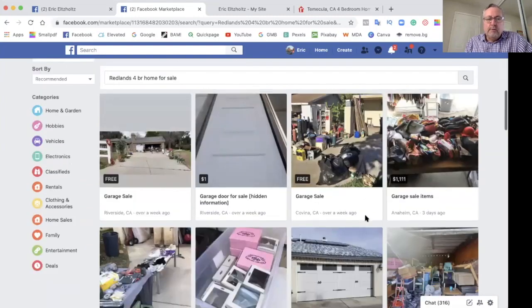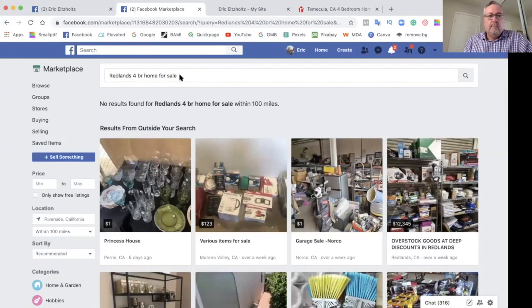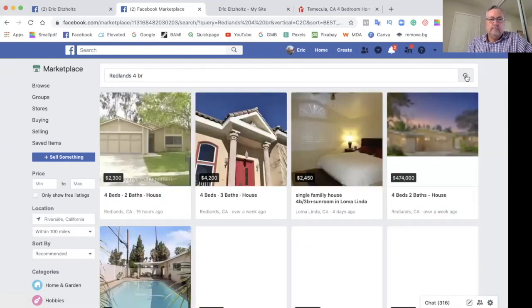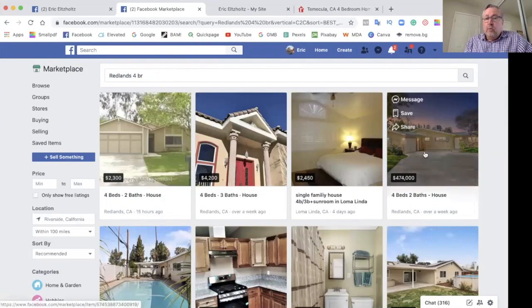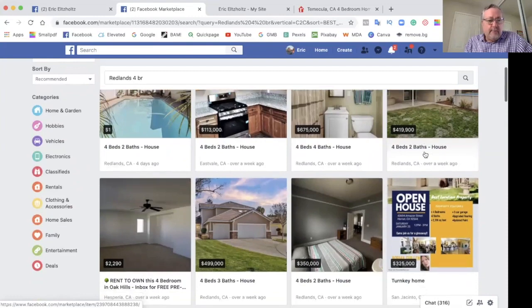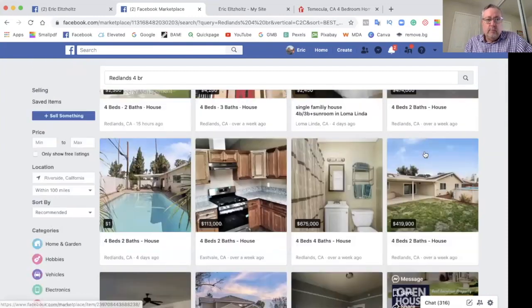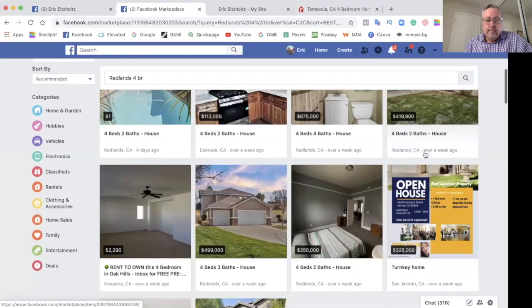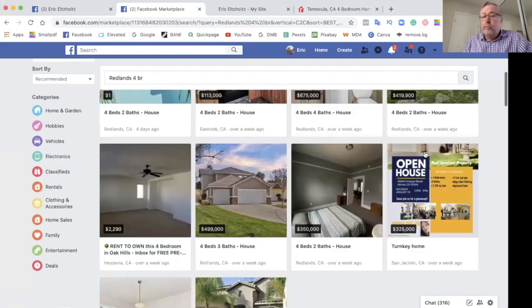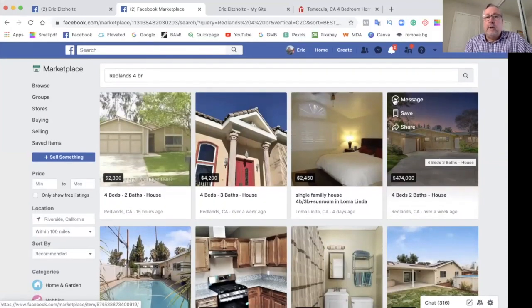So no homes for sale. Let's go a little different. I'm going to get rid of this right here and just do that. And let's see what pops up this way. So homes for sale. Looks like I have 1, 2, 3, 4, 5, 6, 7, 8. I have 8 homes showing up for sale in Redlands, California.